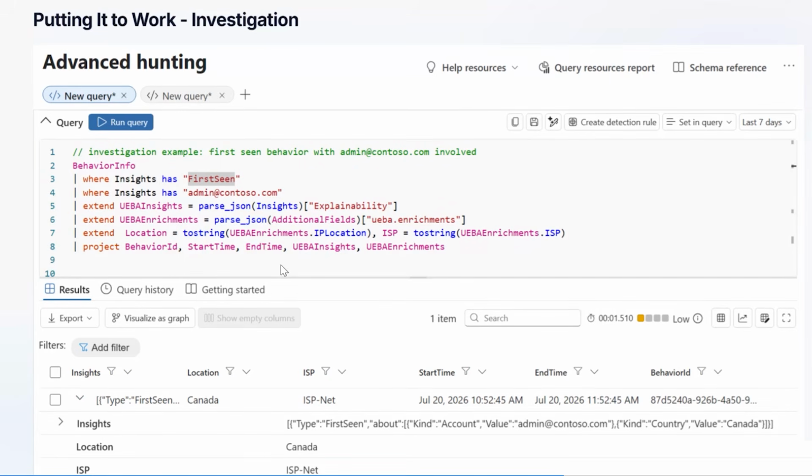Now let's have a look at the KQL. So we have the BehaviorInfo table, and the SOC analyst can now filter on the insight column. It can only get, for example, let's say that you want to filter on insights that contain first seen and on insights that are related to this specific account. And you can also decide that you want to project the fields that are relevant for this scenario. And this is how you get to this.